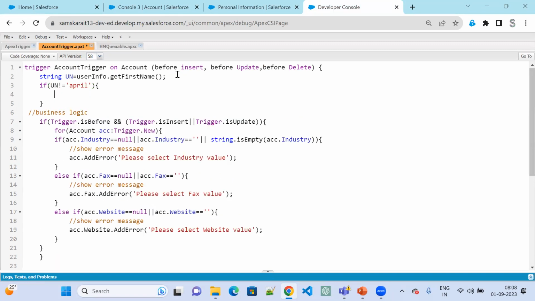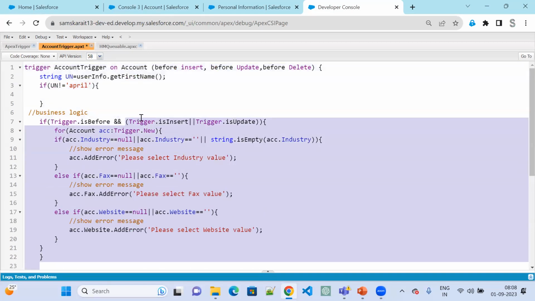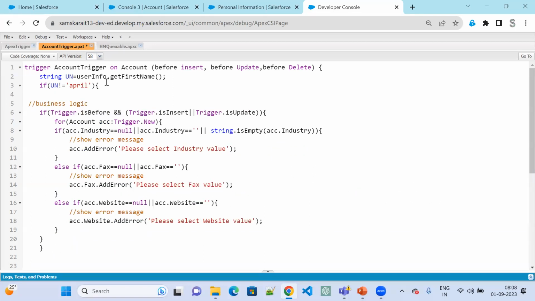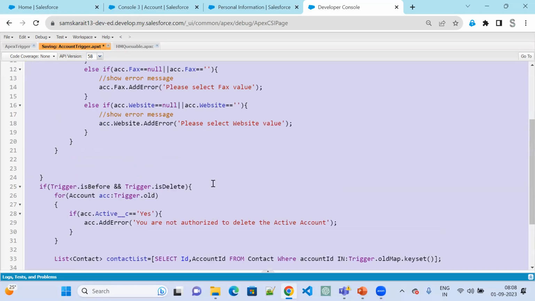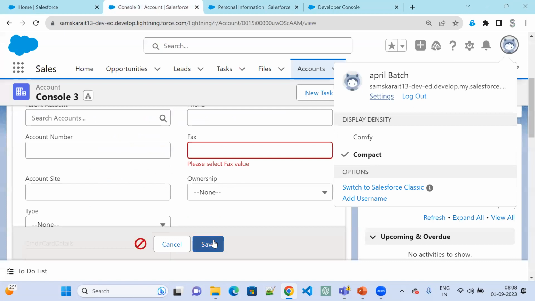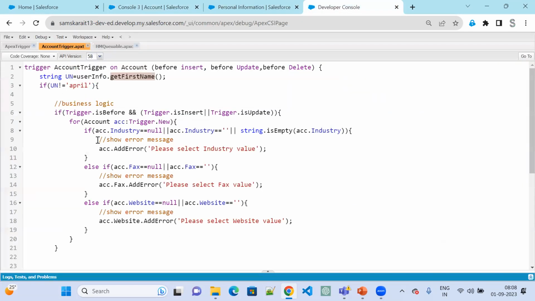Whatever the before update or before insert logic is, we want to execute it only for other users, not for the April user. I do not want to apply any logic to the April user. So we will check UserInfo.getFirstName, and if it is not equal to April, then I'll click on save. Now it is going to bypass my validation. That means my trigger validation will not execute.